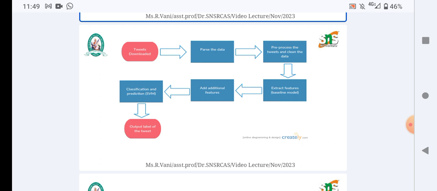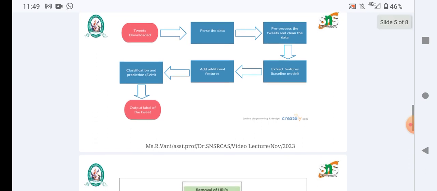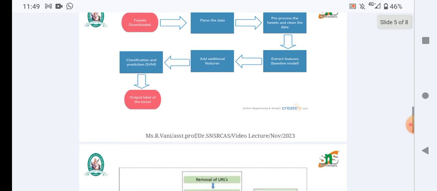By extracting the features, we can add additional features to classify the prediction for the Twitter data, such as unused data, and finally we give the output as the label of the tweet in a meaningful way.